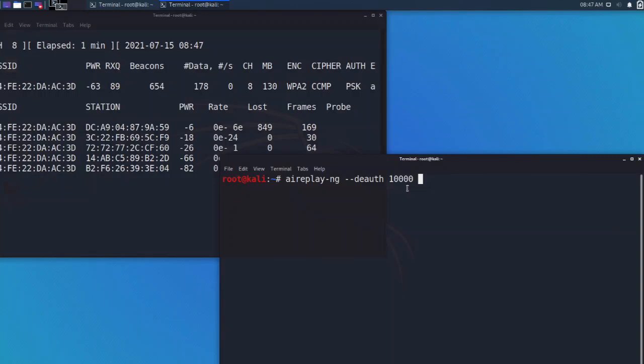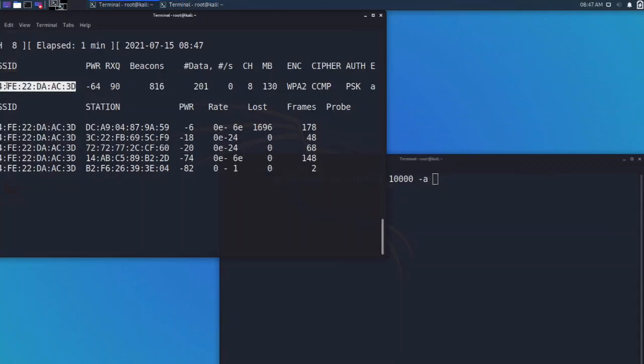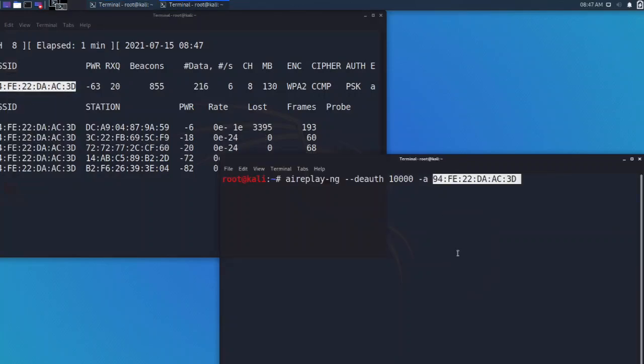But this time, I'm just going to go for something big like 10,000. So the target will lose the internet connection and won't be able to connect to the internet for a while. Okay, and then later on, I'm going to specify -a in order to give the access point, the router's MAC address. So I'm going to copy this and paste it. Okay, and here you go.